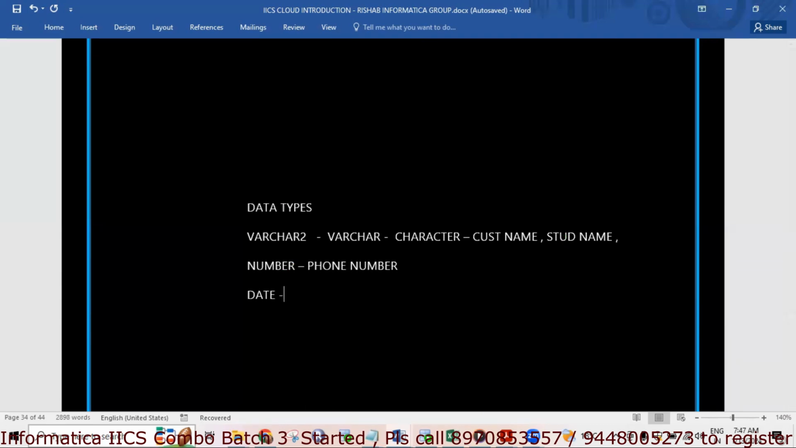Then date. What does date mean? Date means DOB, date of birth, or date of joining, when they joined. Or date of promotion, when they got the promotion. Or the last date of the person who was working; he may have left the job on a particular date. There are so many things there, and we have to go for the date. These are the particular important data types we have.